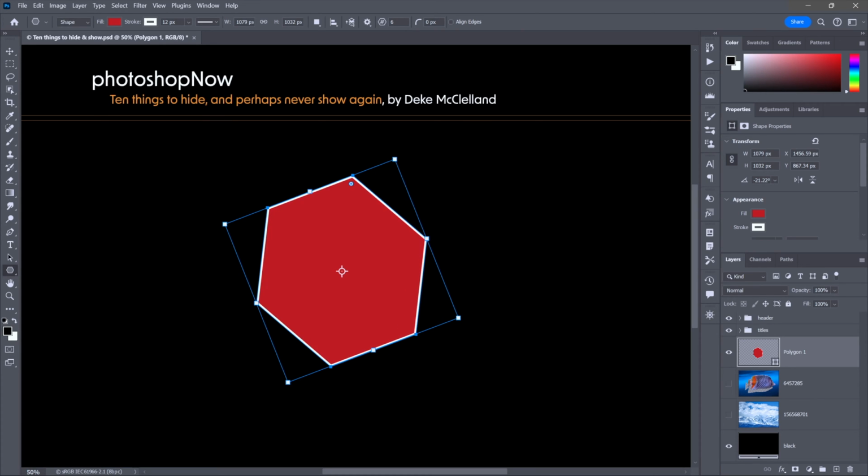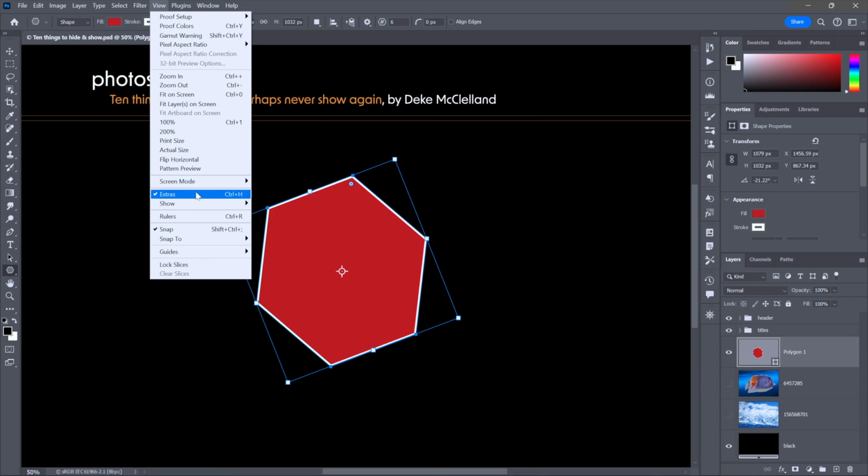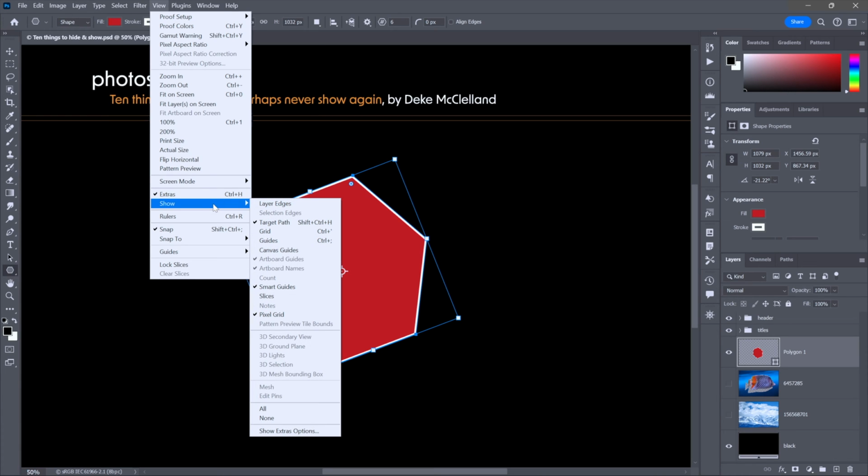Now I want you to notice up here in the View menu that we have this command. There it is. That's the command we've been invoking with that keyboard shortcut. It's called Extras, and that's because there are so many extras that you can show and hide, including this guy, Target Path. That has a similar keyboard shortcut. You just add the Shift key. Well, let me show you.